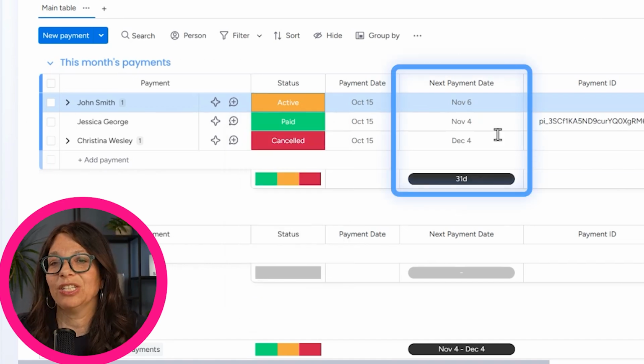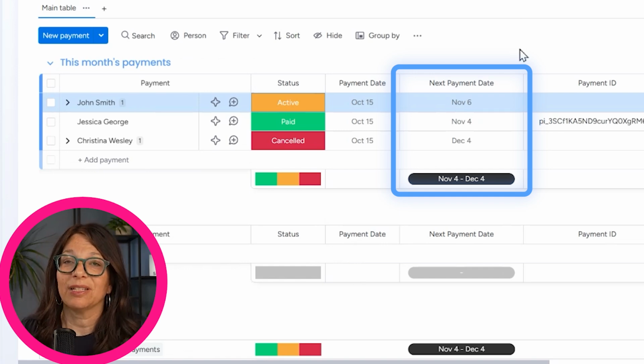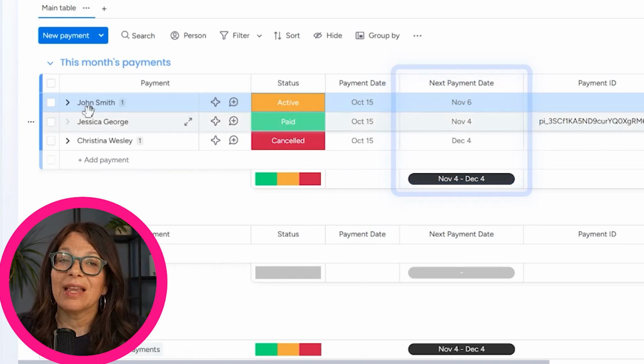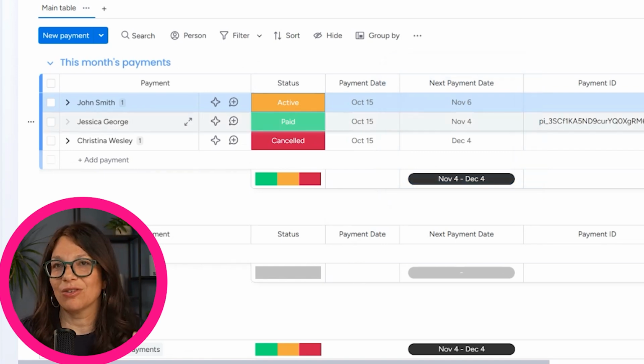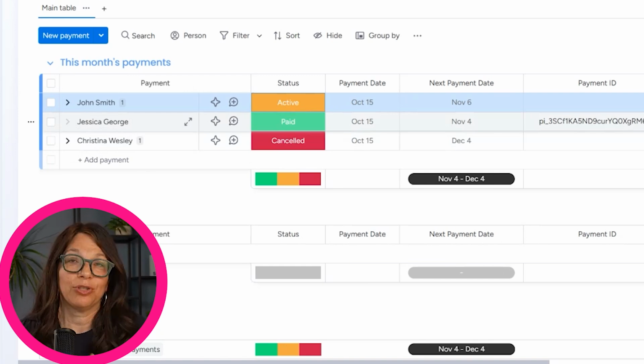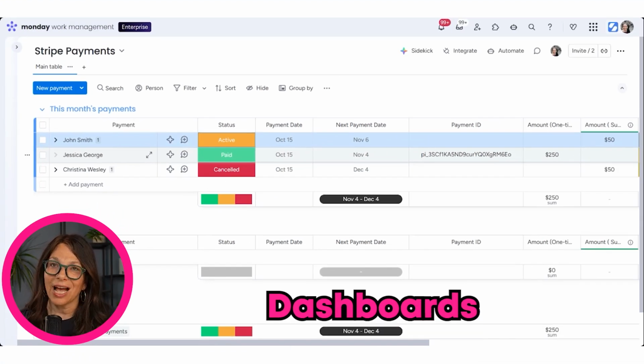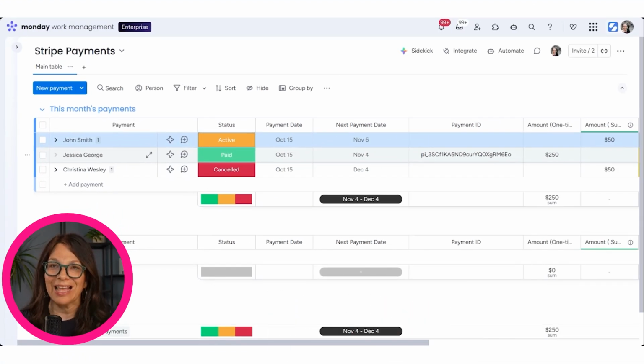There are also automations set up for the next payment date, because everyone's paying monthly and they want to know when the next date arrives for them to be paid. Now, once you have all of this data already coming into the board from Stripe to Monday, you can easily create dashboards. And dashboards is exactly where my client got the valuable information that they needed.